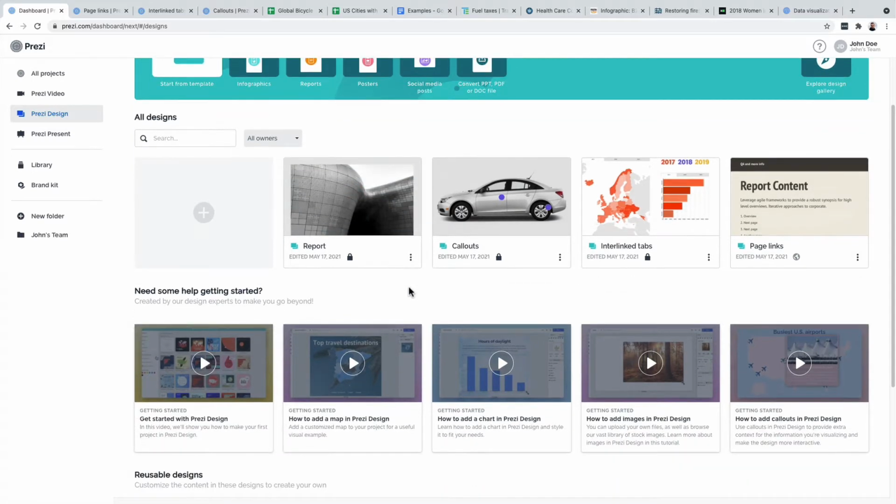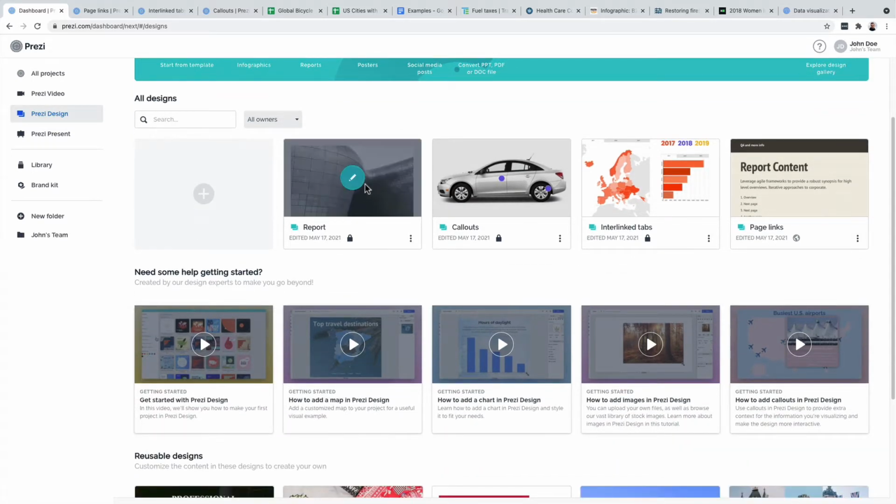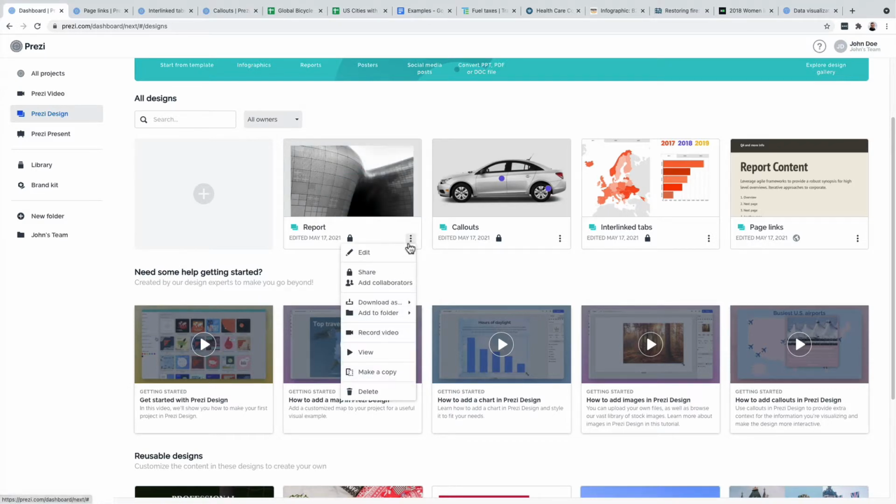And if you hover over a thumbnail of your project, you can click on the edit button and jump straight into the editor to work on that specific project. Otherwise, you can click on the three dots over here, and then you can also start editing it. You can share it. So you can set the privacy settings of your project.